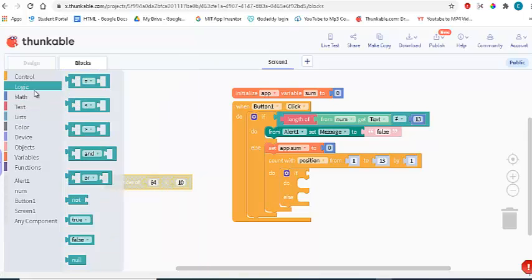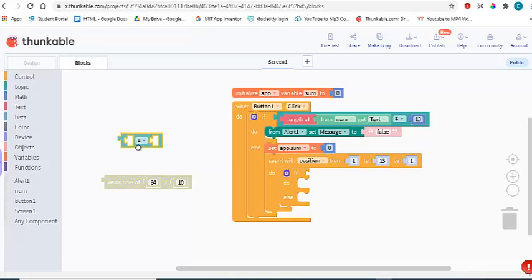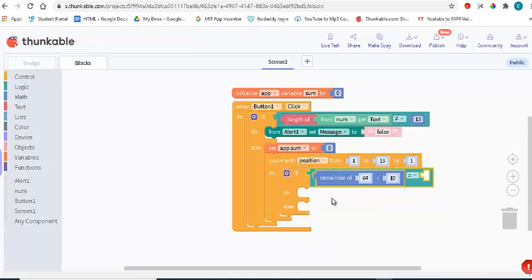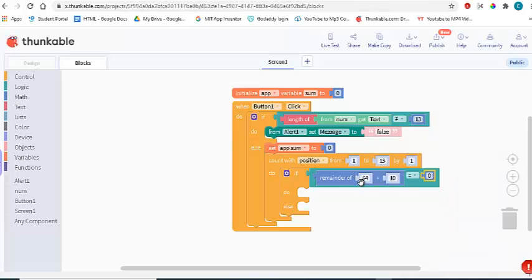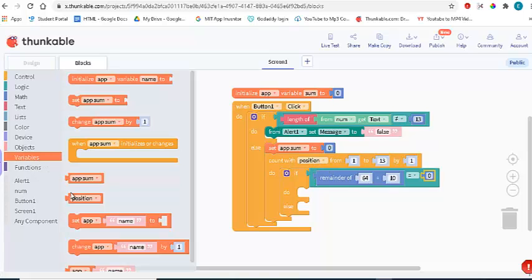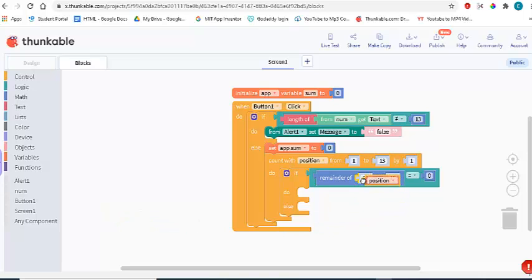So I go to logic and I'm going to bring one of these out. Put this one here, put it here, and then I need a 0 here. So I'm going to duplicate this 0 and put it here. Now, if you look here, it says I have to check the remainder of position and 2. So I go back here. Position is this one, which is a variable. So I go to variables and I get the position here. So I said if the position divided by 2, so I type 2.